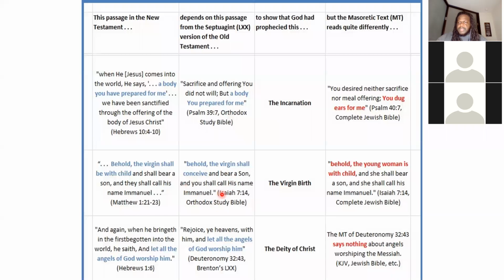And that's from Isaiah. If you look at the original Hebrew, it says, "Behold, the young woman is with child, and she shall bear a son, and she shall call his name Emmanuel." And the notable difference is that the Greek version says a virgin, which the New Testament says, but the original Hebrew just says a young woman. It doesn't specifically say a virgin. It just says a young woman with a child.